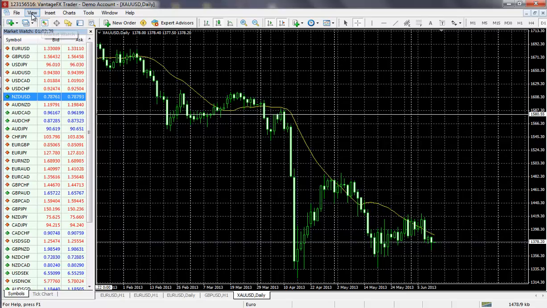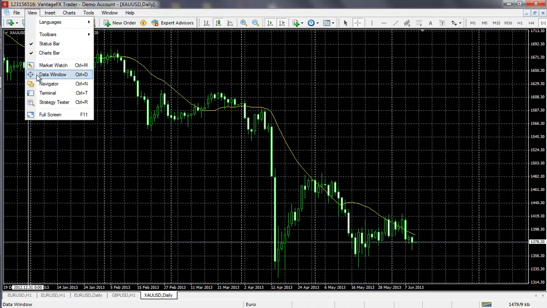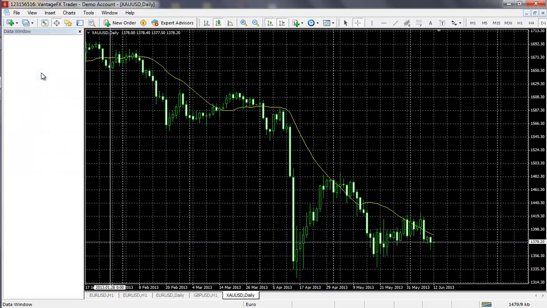Okay, let's close that. Go to the next one. You've got a data window. Now the data window is a useful tool if you want to see the full details of any candle on the chart.